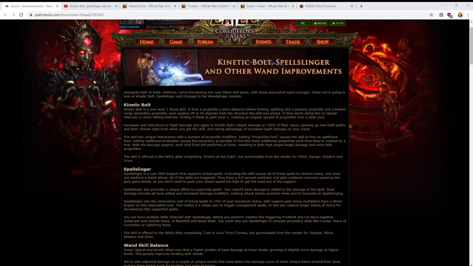So the biggest change that was announced today is the addition of Spellslinger Support, which I describe as a build your own Herald effect that reserves mana and triggers skills for you. Now warning, we don't have hard numbers on this skill gem yet, so be prepared, you might get disappointed when the actual gem information is revealed. However, the first thing that was revealed was Kinetic Bolt.